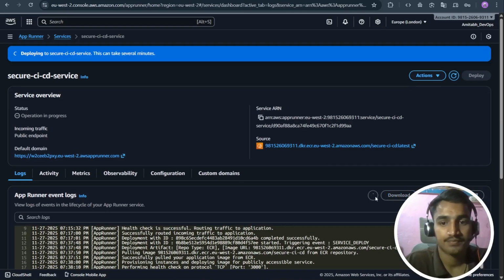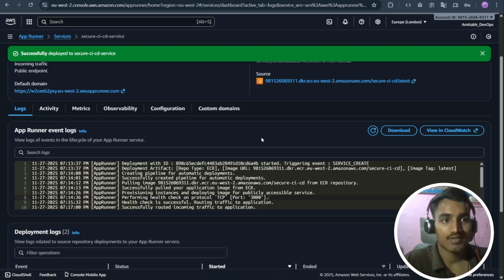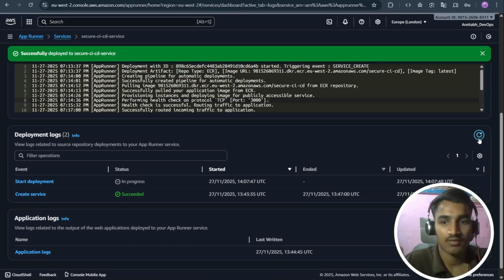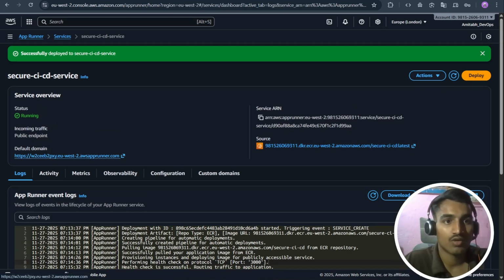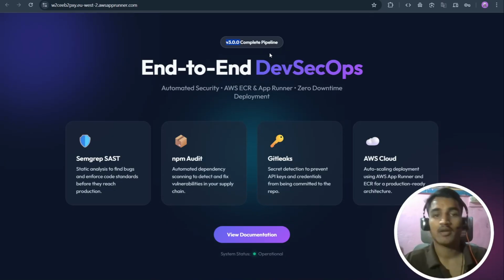Okay, let's wait. Now you can see our second deployment is also completed. Okay, you can see, let me refresh. Yeah, it is succeeded. So let's go to the URL again and see. Yeah, you can see that from V2 to V3 it is automatically deployed. It is a complete automated pipeline for your project. You can use it at your end.